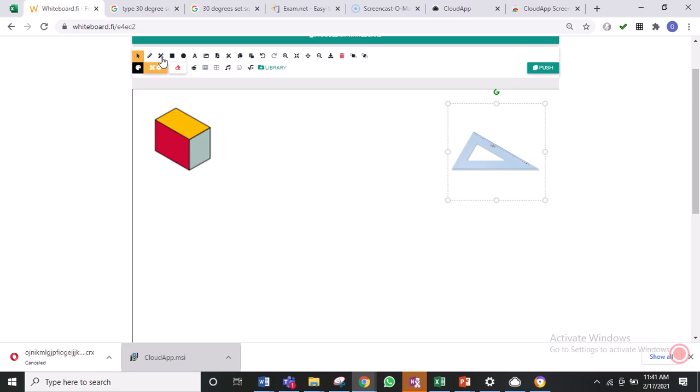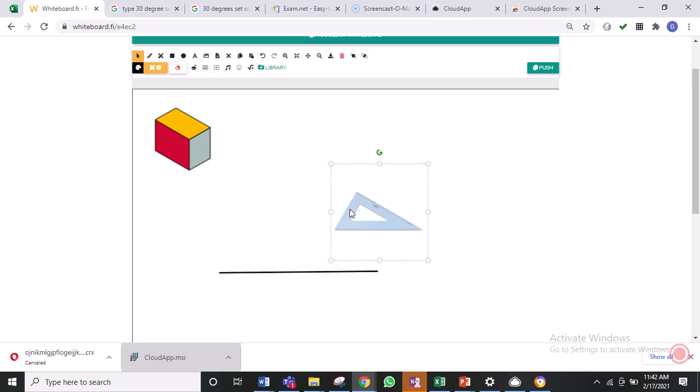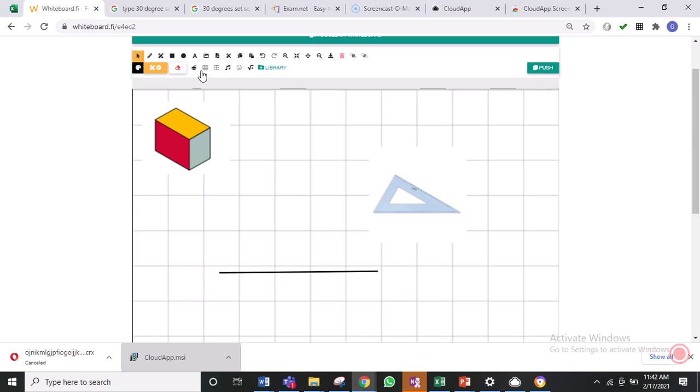So I'm going to make a horizontal line quickly, and after making the horizontal line, the next thing I want to do is to move my set square around. Notice I can also add grids if I want to make my lines more accurate. I can add grids to my work so that my lines are completely at 180 if I want to do that.